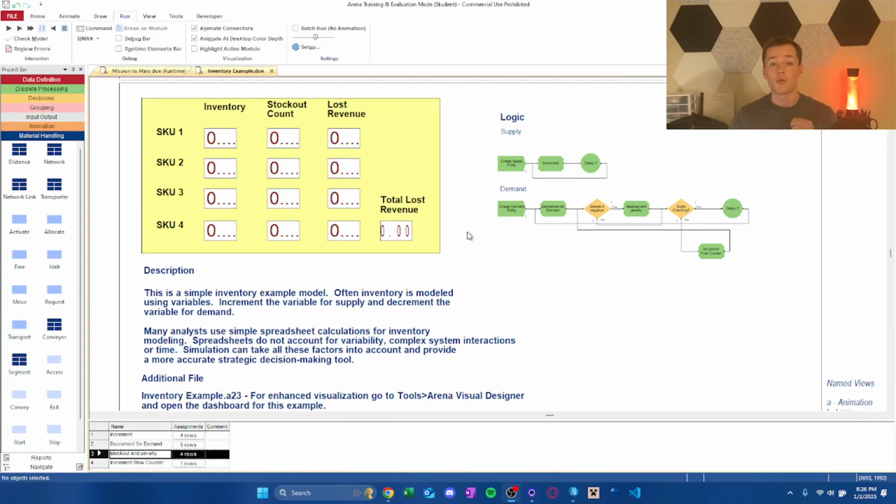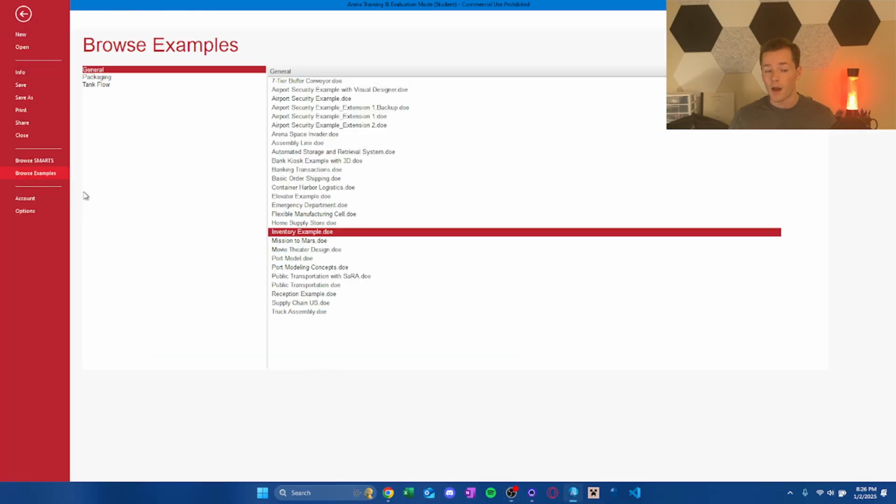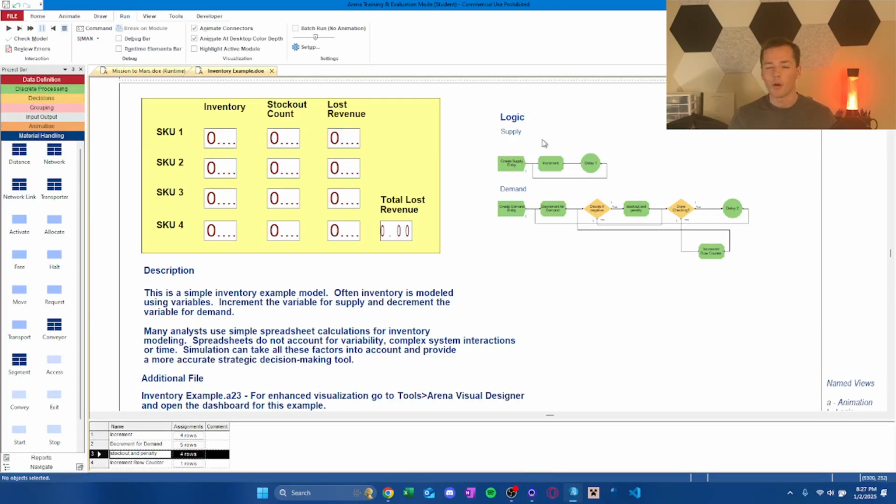So this is one of the Arena examples files. You can find other videos like this on YouTube and watch more of them if you're interested in finding some like this. And you can open them yourselves by going to File and then Browse Examples. I want you to focus in here on the green elements right here and watch what's going on with this logic and the supply and the demand side.